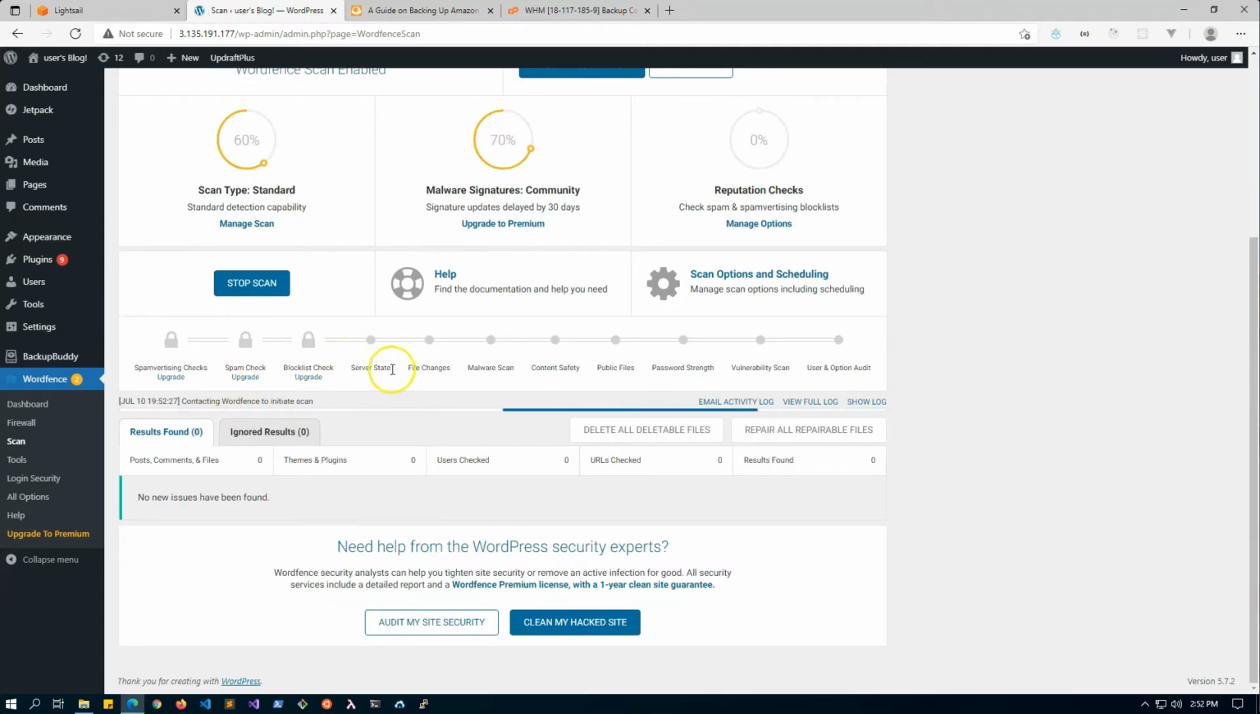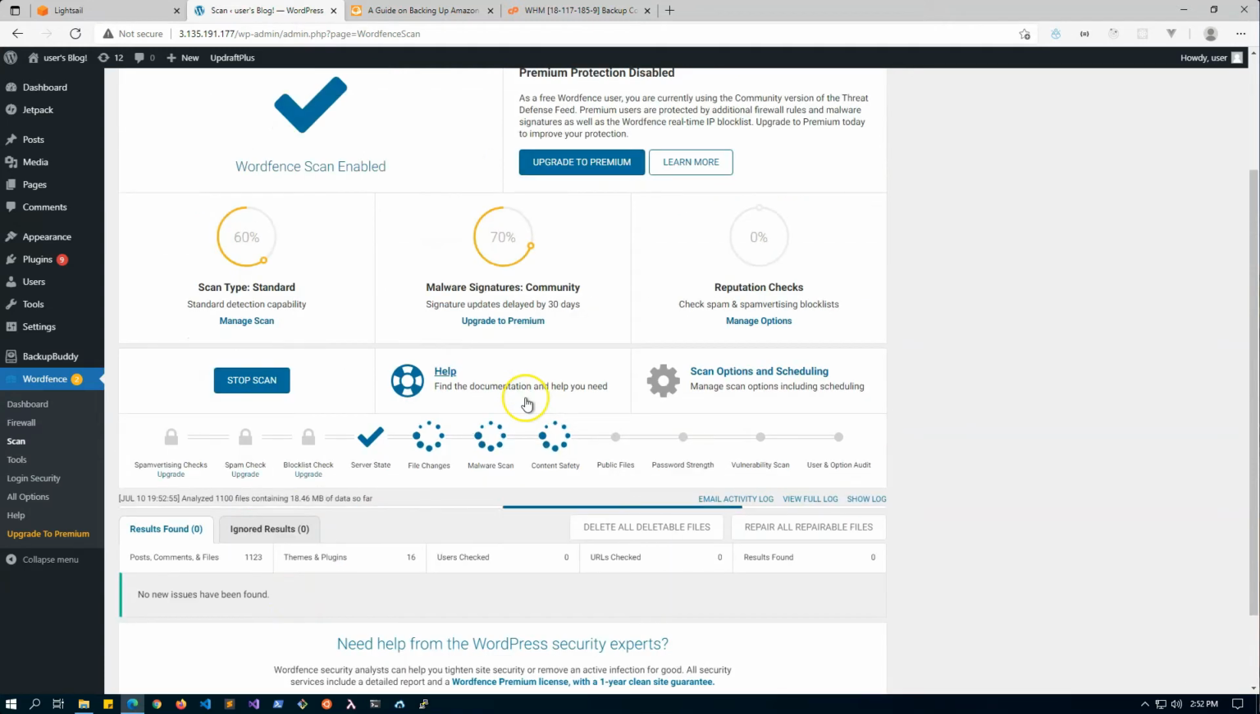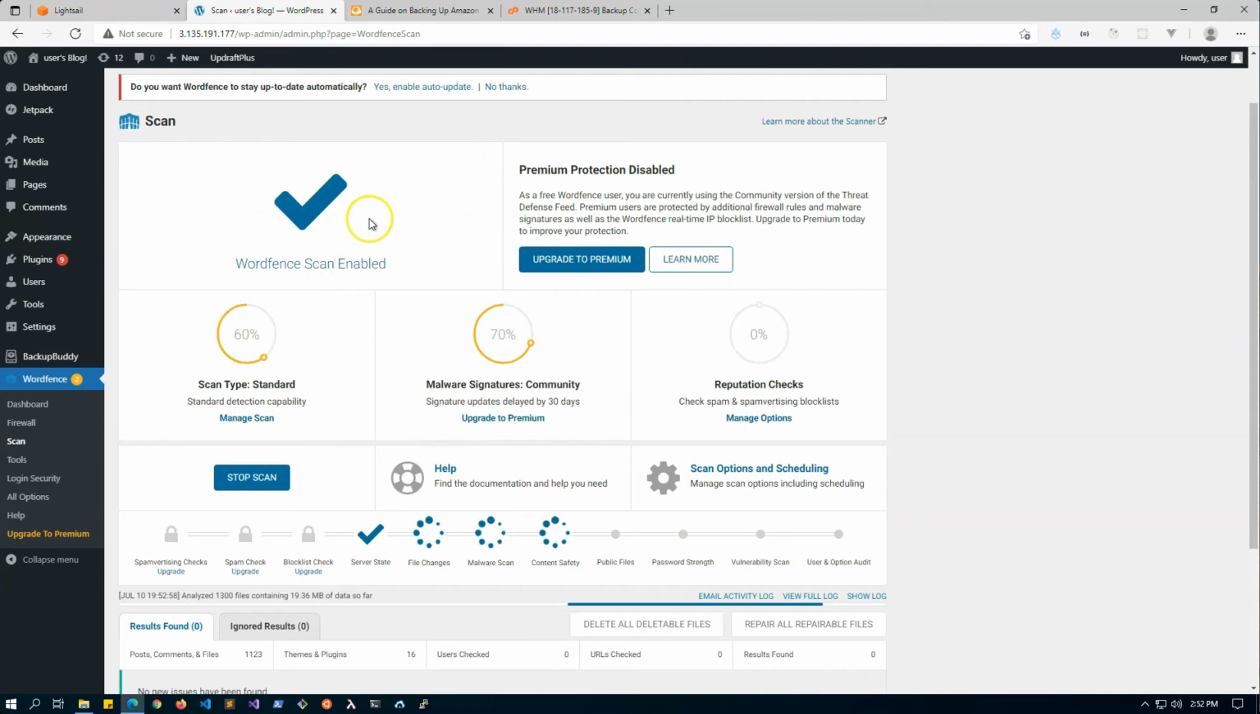Here I am doing a scan of the website, and on a manual basis, it does various things like file changes, malware scan, content safety, and it has a pretty vast repository to check against for any kind of vulnerabilities that your website may have. Now, the scans do take a long time sometimes, depending on the size of your website, but it'll produce a report that will help you then understand what things you need to do.